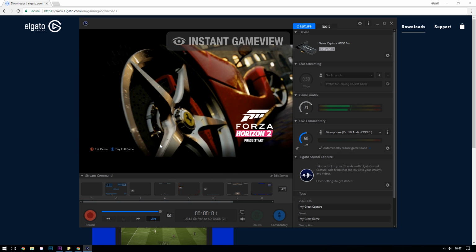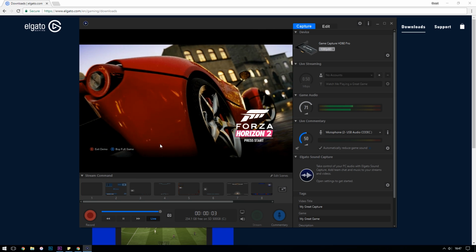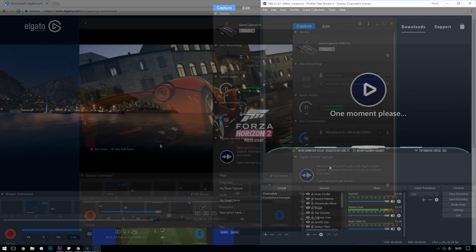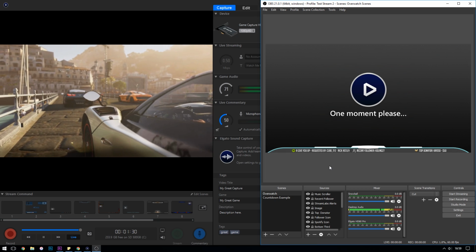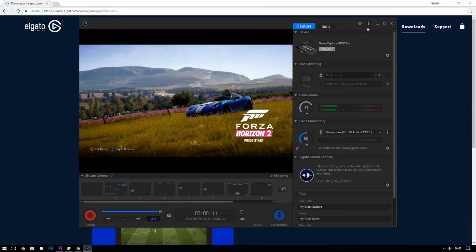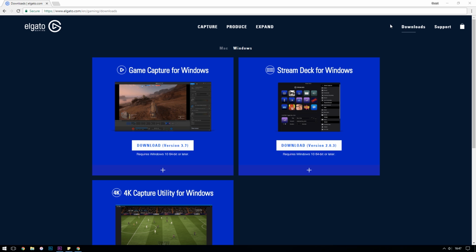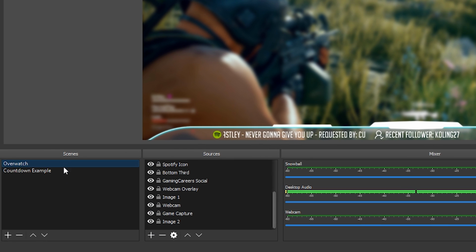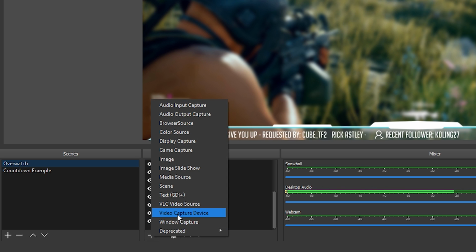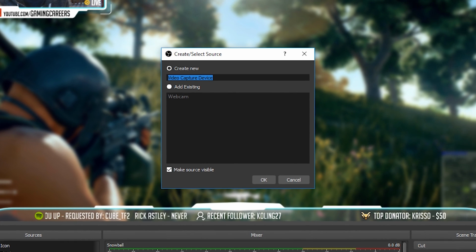And it's really important to note here that you need to close the Elgato Game Capture software to be able to use OBS. Otherwise you'll get an error message letting you know that the device is already in use. So again, close the Elgato Game Capture software once it's been installed and open up OBS. Choose the scene in which you want to have the console captured into, and then come across to the sources list and click the little plus icon and select Video Capture Device from the list of options.